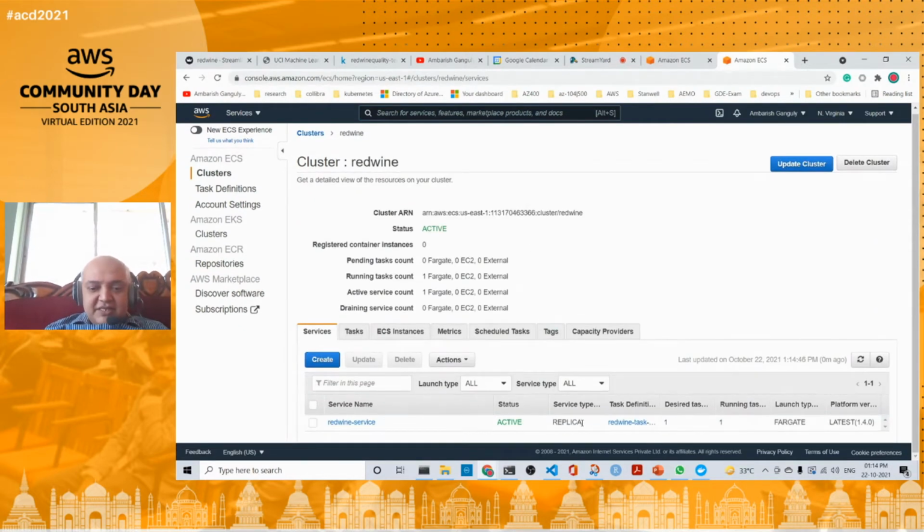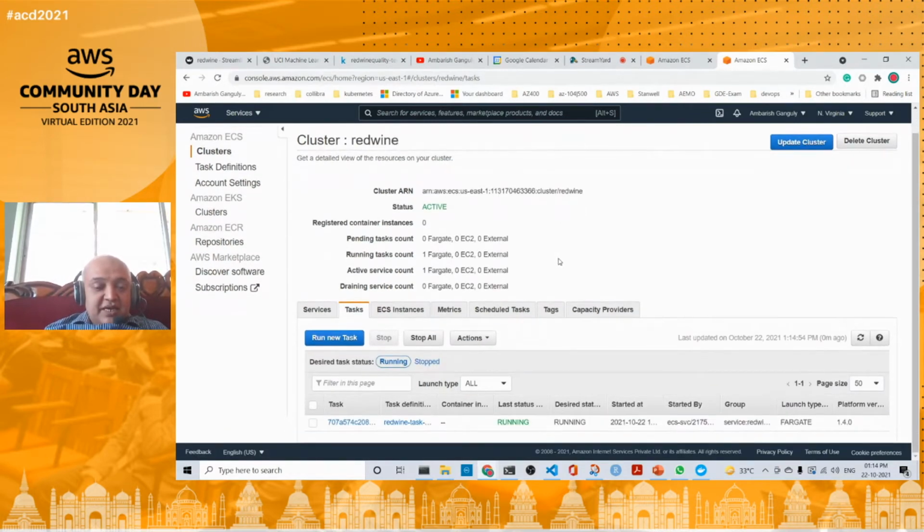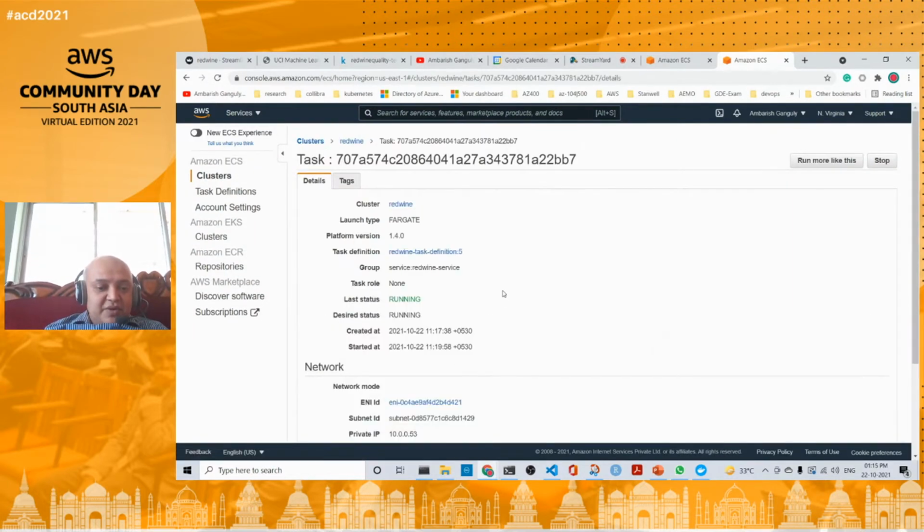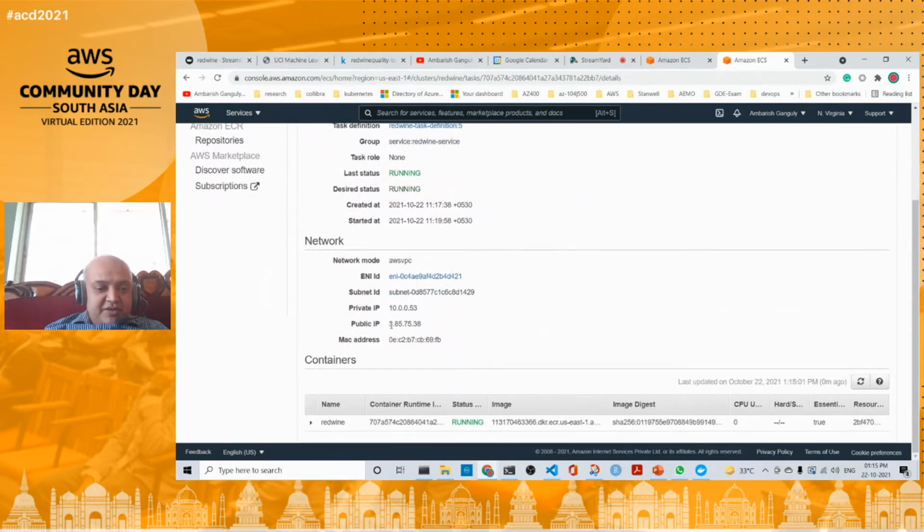And now what is happening? This Redwine service is running. And if you go to the task, because I have created an application load balancer, it also exposes a public API. So it is 3.85.75.38. This is already there. Now the beauty of it is that the service is now running as a container. It is running on port 5000, and I can use a very good UI known as a Streamlit UI.